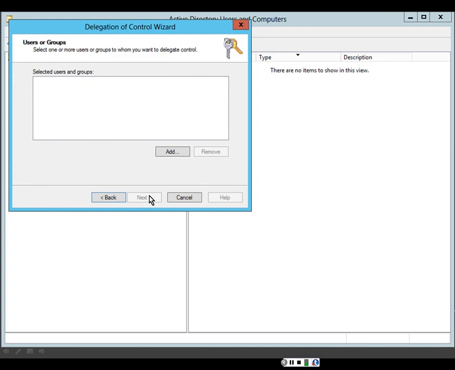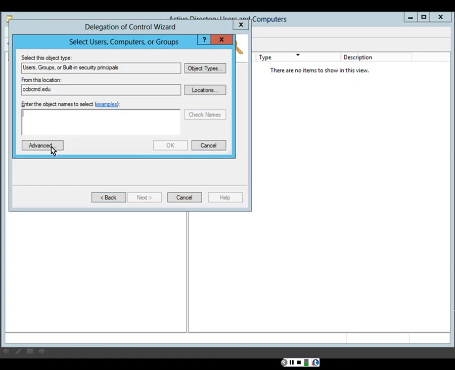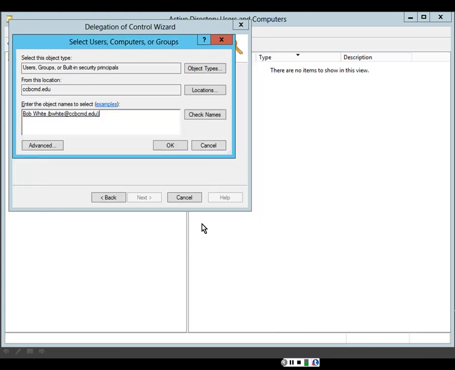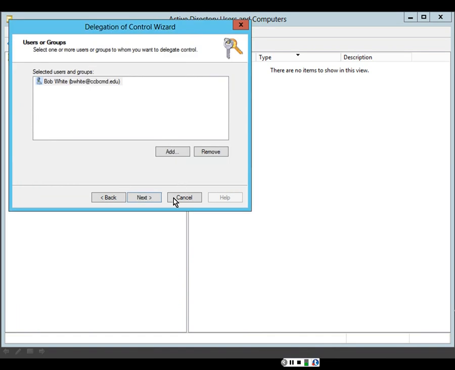I click on Next. Then I will select the user who I want to make an administrator over this organizational unit. I click on Add, followed by Advanced, and I click on Find Now, and I could add a single user or I could add a group. In this case, I will just add a single user, followed by OK and OK. So Bob is going to have administrative privileges over organizational unit 1.